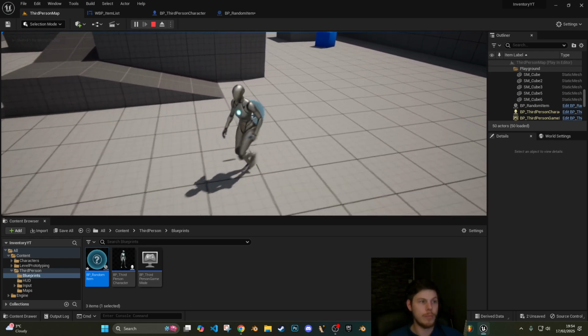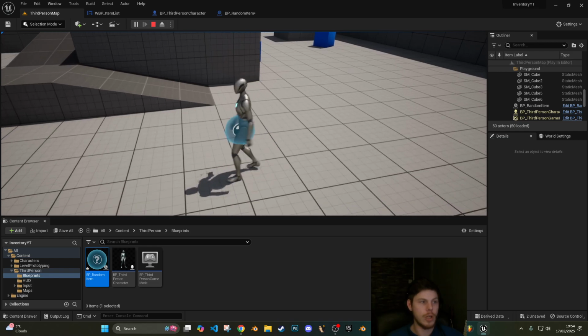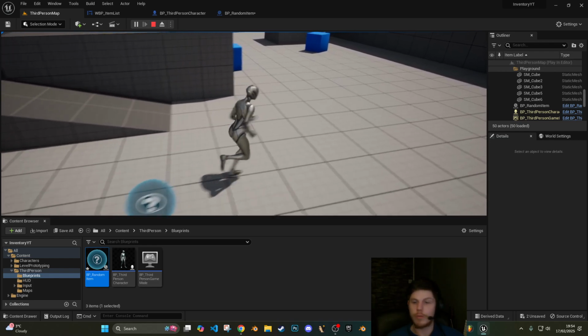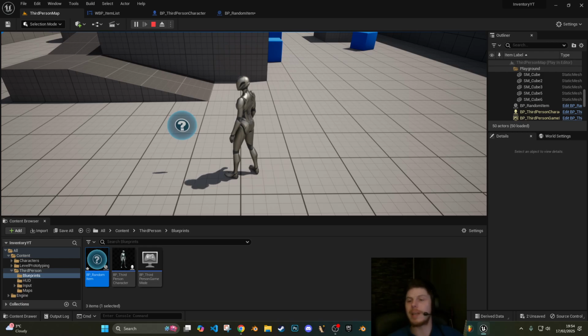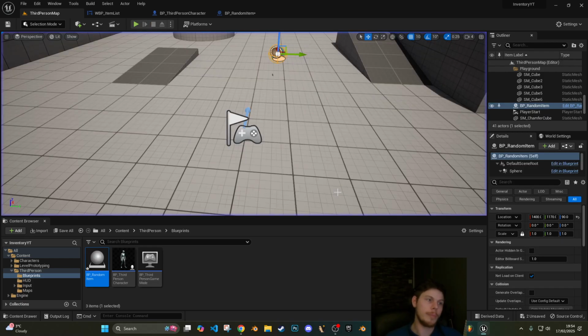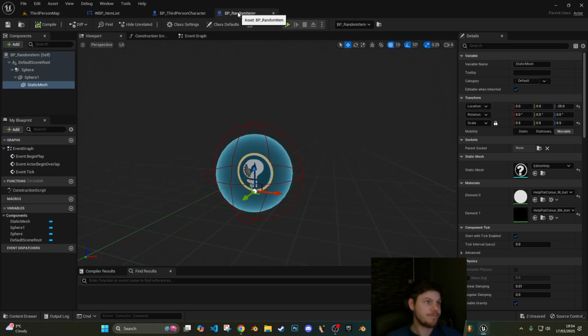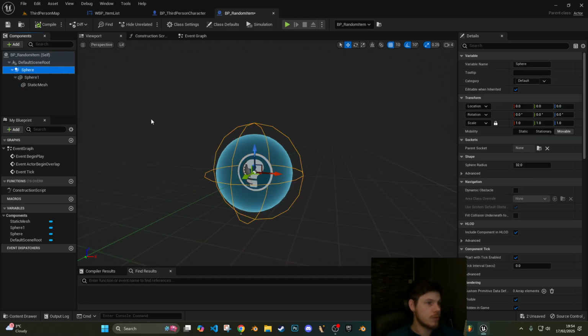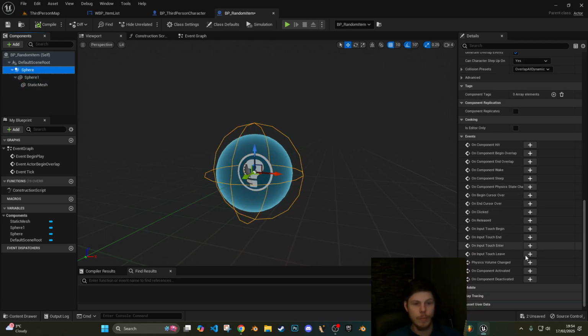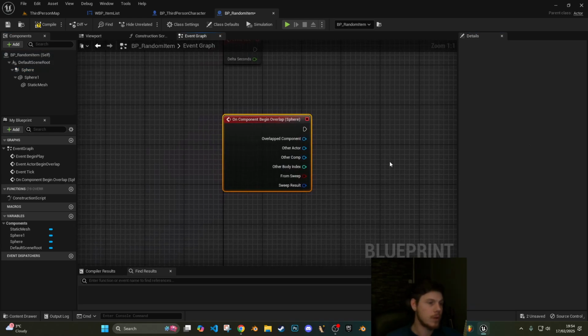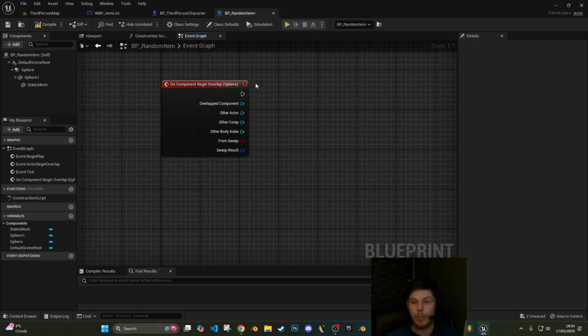And can I run through it? I can. So it's not getting in the way of my character. I can just walk straight through it. But obviously we're going to make it disappear when we walk over it, because it's going to be an item that you can collect. Okay, so sphere collision. I'm going to scroll down and pick On Component Begin Overlap. So this is triggered when it detects something's overlapping it.